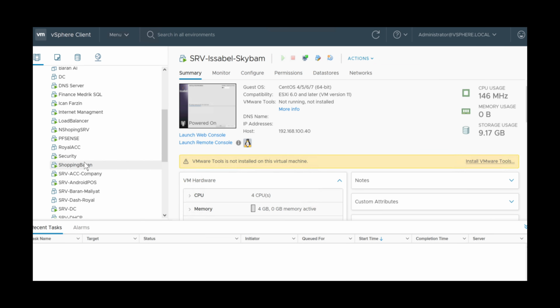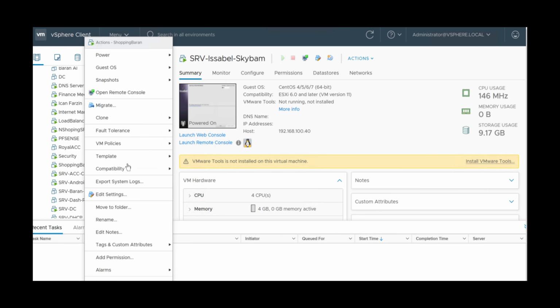Suppose we have a virtual machine and we find that our drive C is running out of space and we need to add more hard disk capacity. How should we perform this task? If you watch this video carefully, I am going to explain exactly how to do it step by step in a very simple way. Let's dive in.